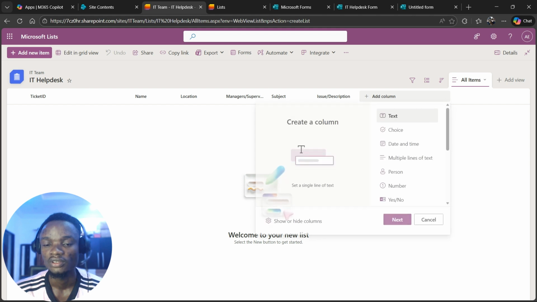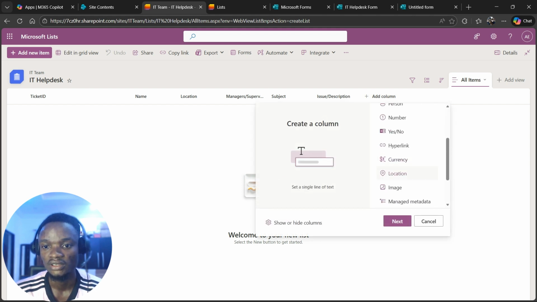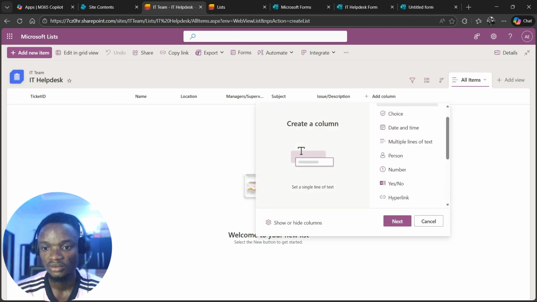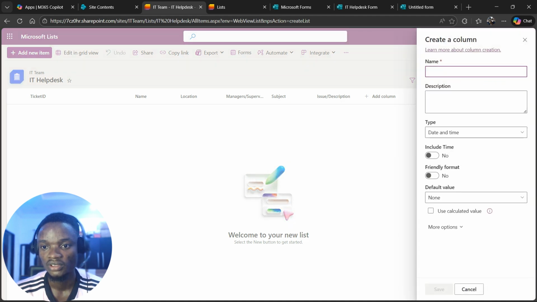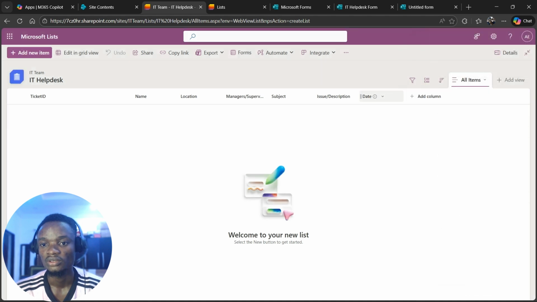So the next one, I'm going to add a date to this. I'm going to go with the option of date and time. This is going to represent the date the issue was logged, include time, and the friendly format. Don't worry about that. Default is none. Default will be today's date, so the default will be the date the person logs the request.